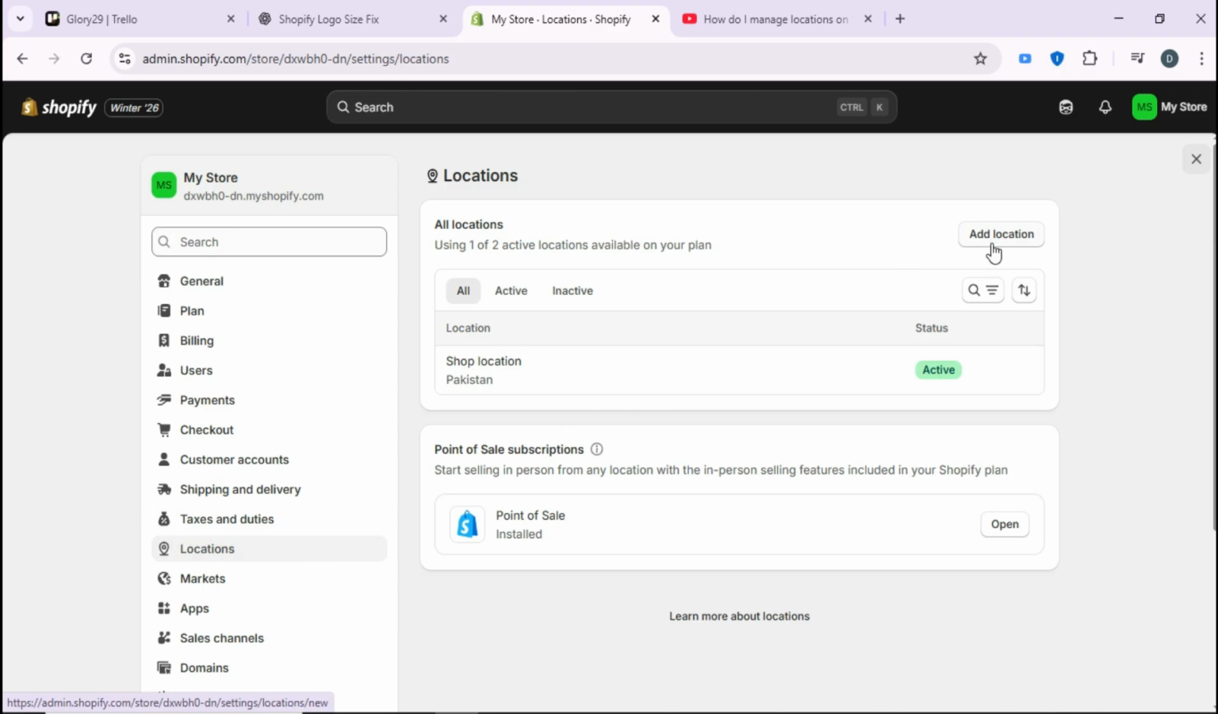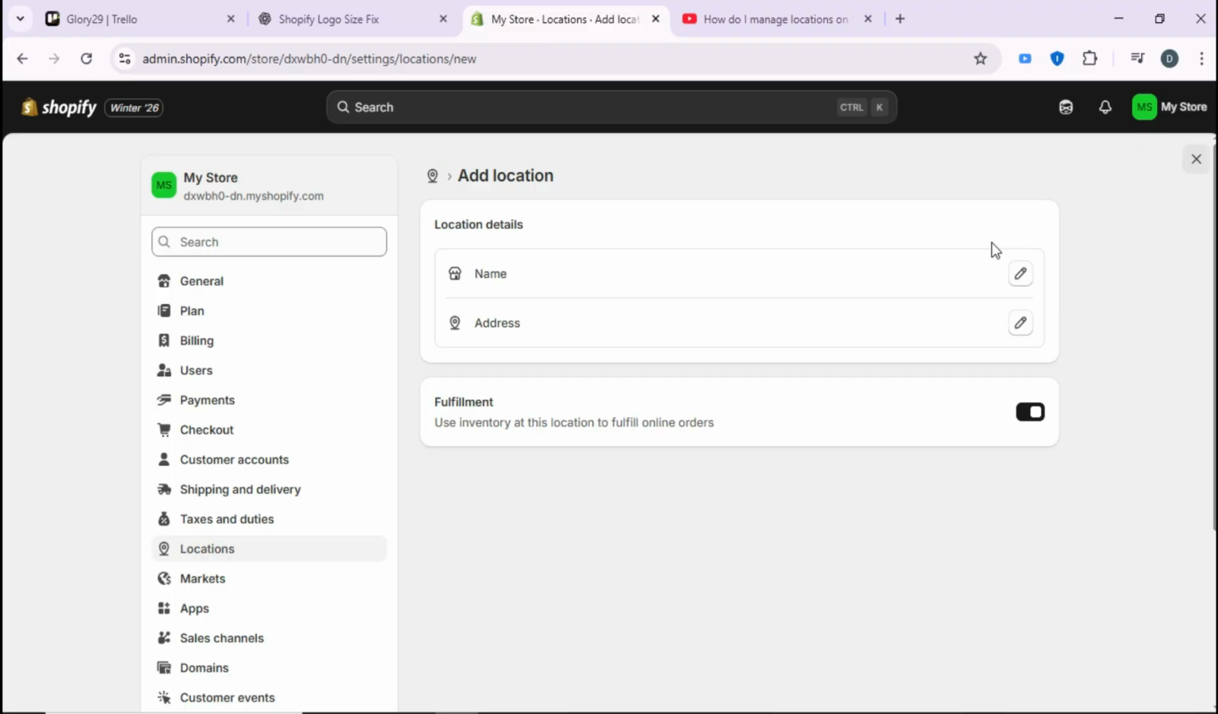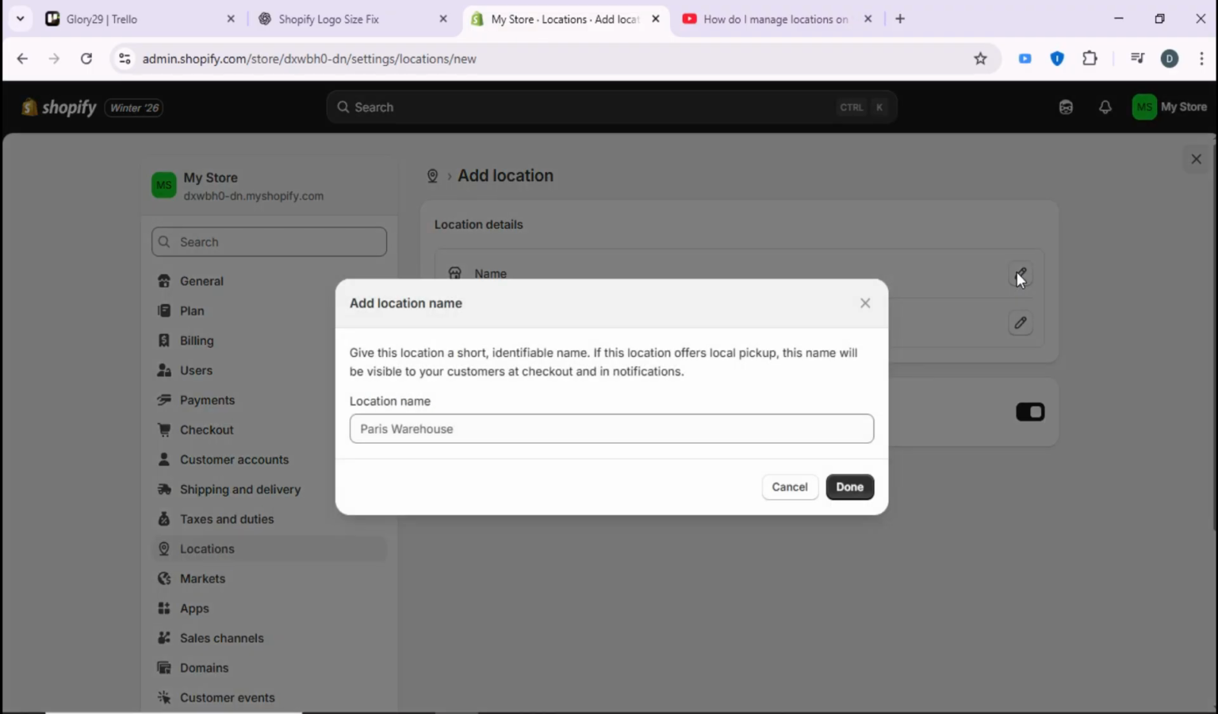Once you've clicked Add Location, start by giving your location a unique and recognizable name. Click the pencil icon next to the default name, type in your chosen name, and then click Done.